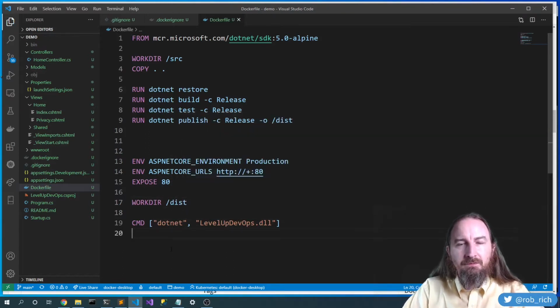Now this Dockerfile is great. We could use this in production and it would do just fine. But it does have a few things that we can fix up. Right now, we have our build tools inside of our container. We have our source code inside of our container. And those are things that we may not want to put in a production container. And it makes the container bigger.